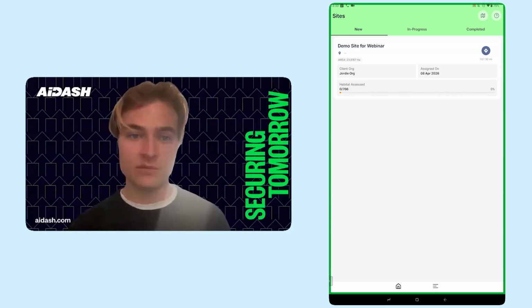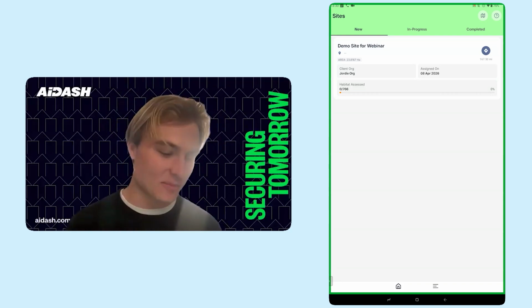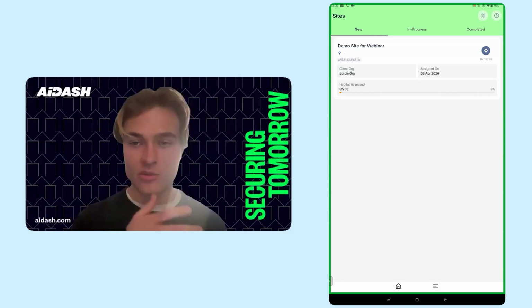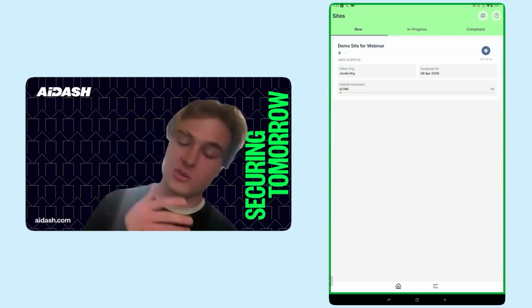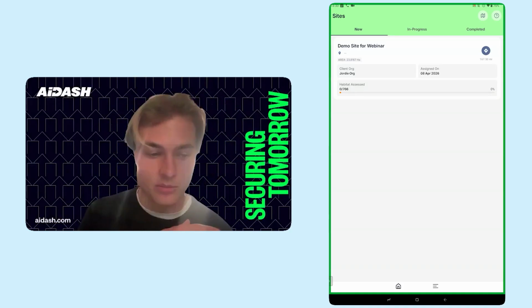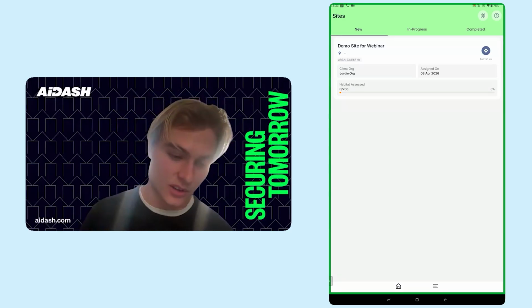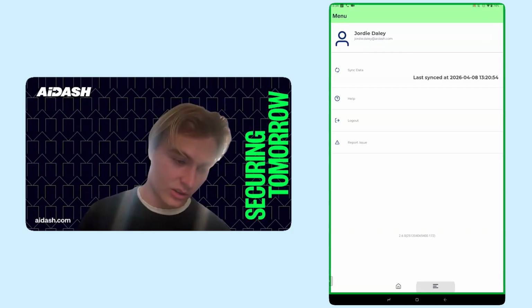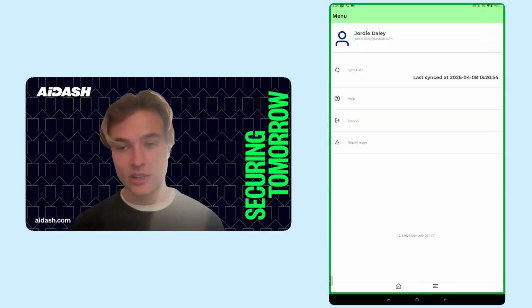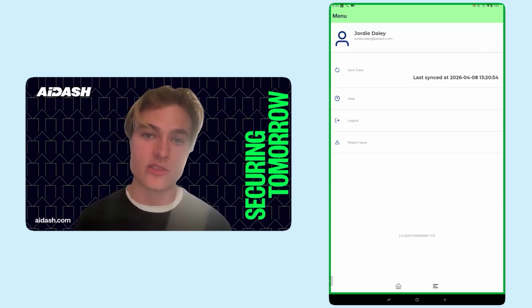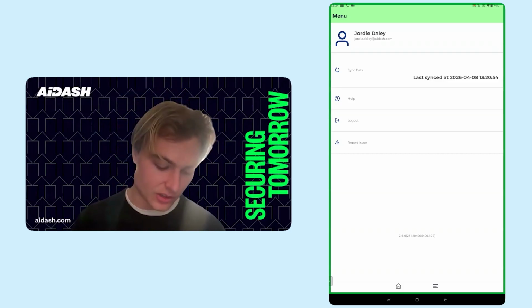So once you're logged in, you can see the assigned sites. Now I only have the one because it's obviously a demo. They're split into new, in progress, or completed. Once they go from new to in progress, you can't shift them back, but you can shift them between in progress and completed on the fly whenever. You can also go to the settings, see when you last did a big sync. Help navigates you to a help page, which has FAQs and general guides with how-to videos. Log out or report an issue, and then you see the version number at the bottom.